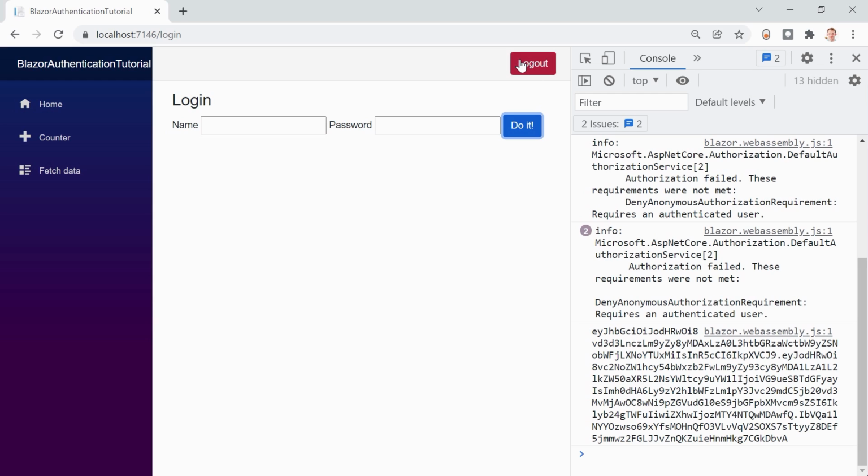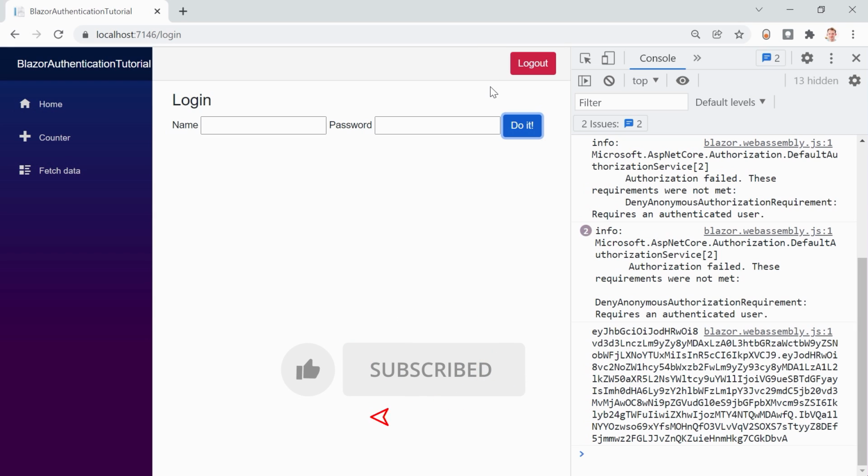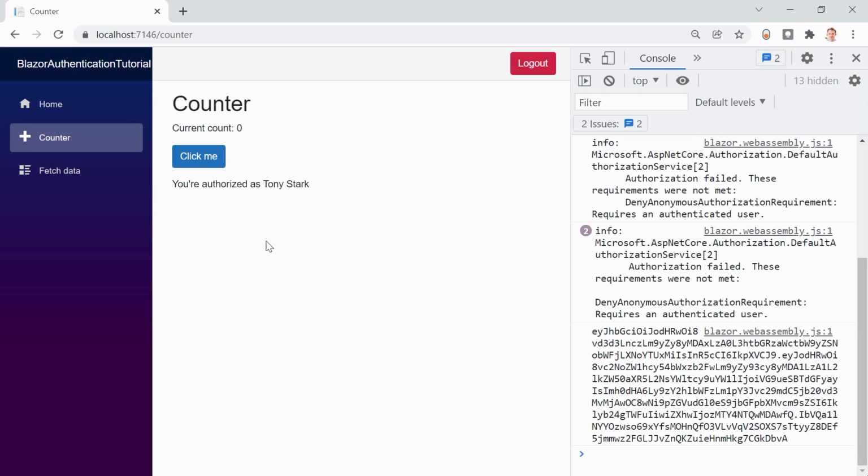We see the logout button. So this thing really changed, right? And we did not actively ask this component for that. The only thing that was happening was that the authentication state provider raised the notify auth state changed event. I tend to forget the name.